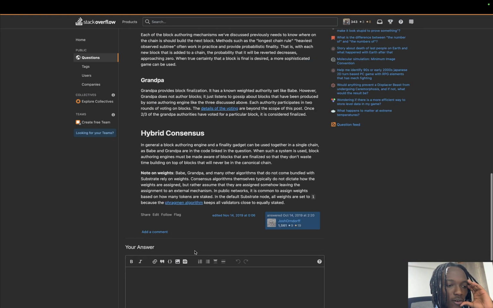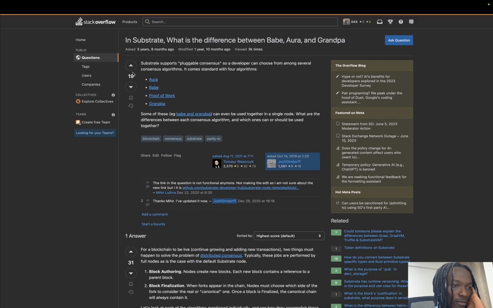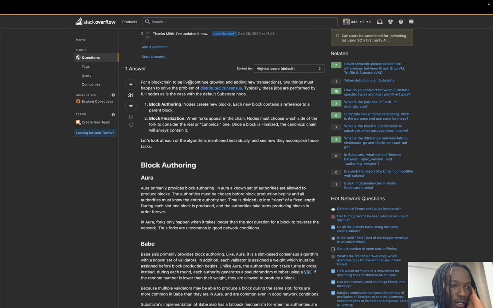Okay, so the answer provided here, the only answer provided anyway. Okay, let me upvote this question. It's a nice question. For a blockchain to be live, continue growing and adding new transactions, two things must happen to solve the problem of distributed consensus. Typically, these jobs are performed by full nodes, as in the case with the default Substrate node. There's block authoring and block finalization.